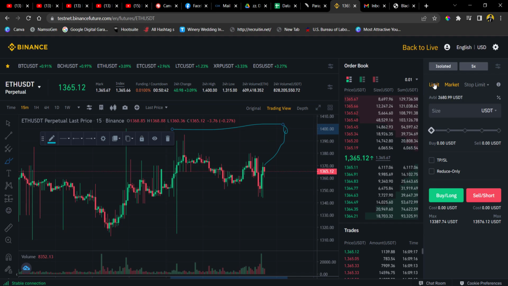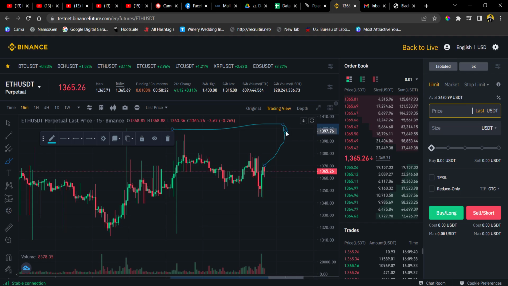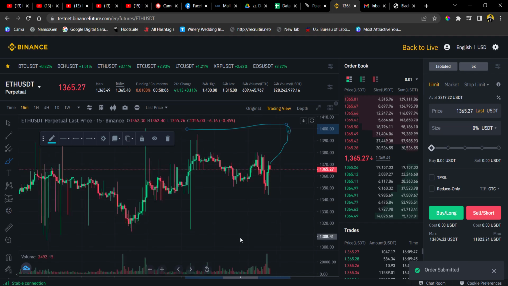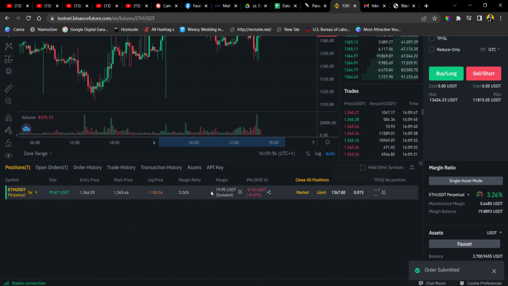So we come to where we see limit, and then we can simply come here and place our trade, which is around 1400. Now this is where we want to see our sell limit being executed, and then we allocate the same amount that we actually entered right there. We click on sell order. It will just go ahead and put our trade in that sell order.